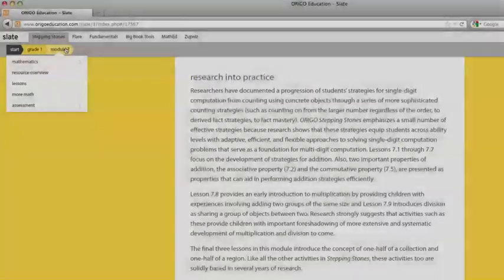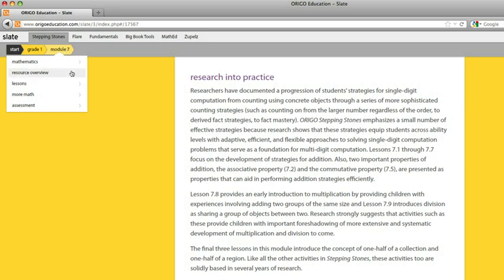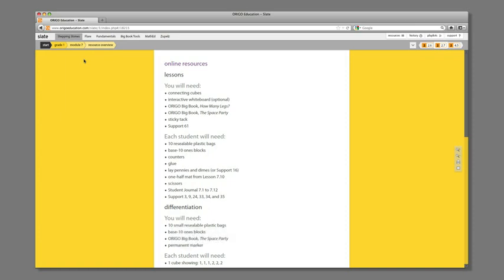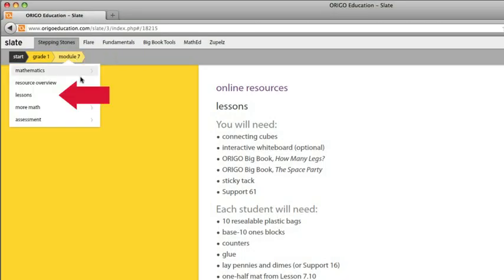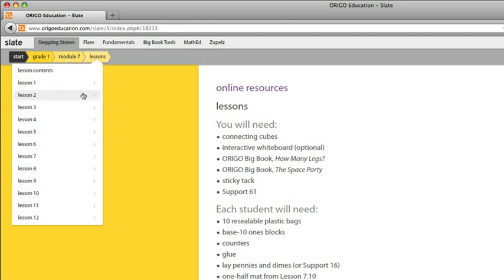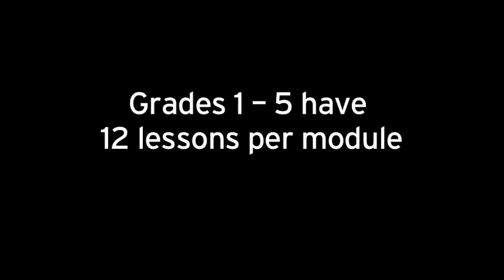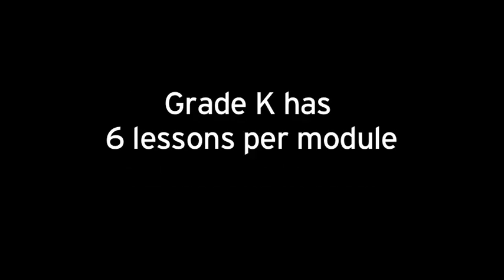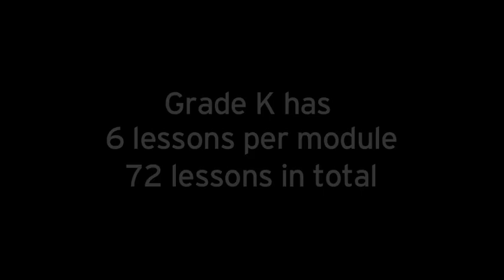You might be asking, what resources do I need? Simply click on the Resource overview to see everything you need for whole class lessons and small group activities. Now you're ready to teach. Select Lessons under the Module tab. Here you see 12 lessons. All grades 1 to 5 have 12 lessons in each module. That gives you 144 lessons for the year. Kindergarten has 6 whole class lessons per module, or 72 lessons per year.